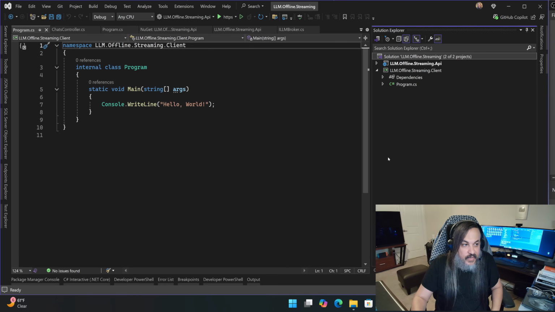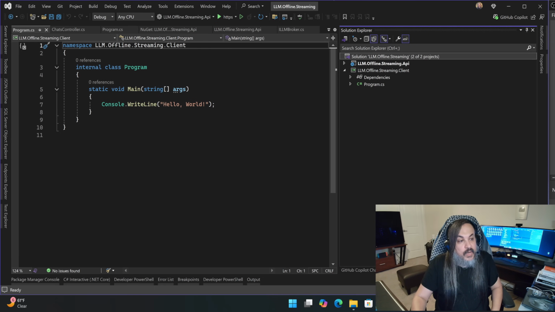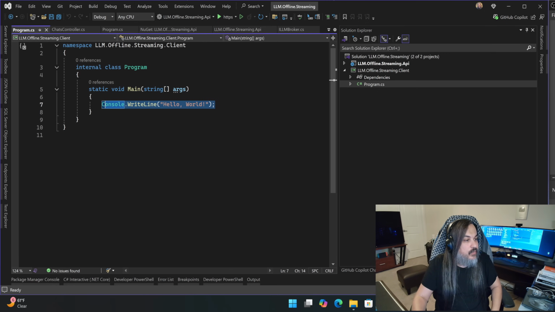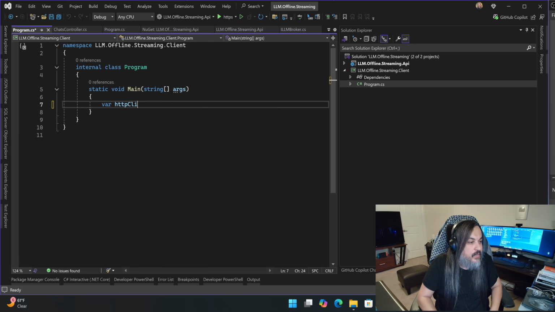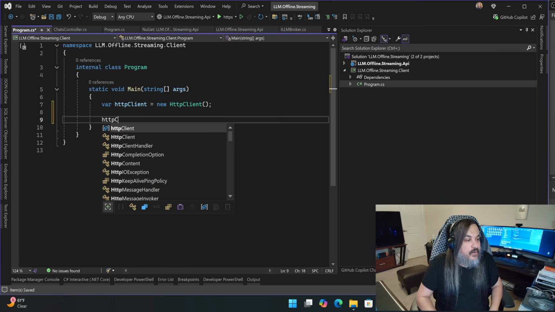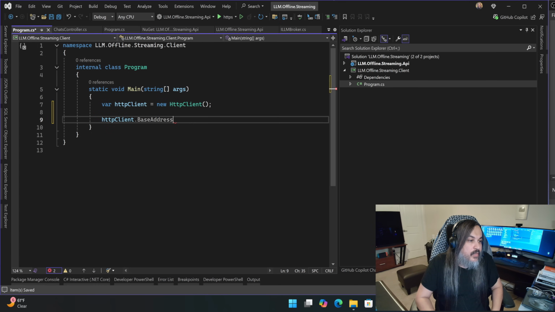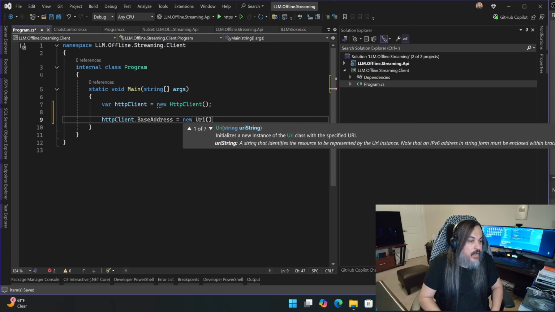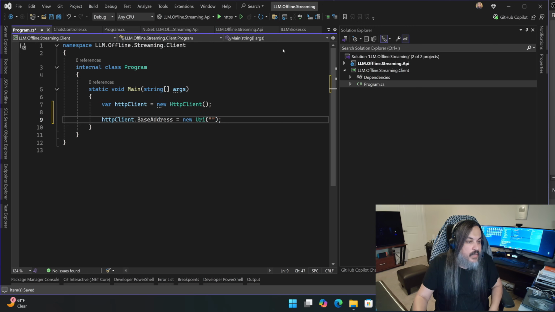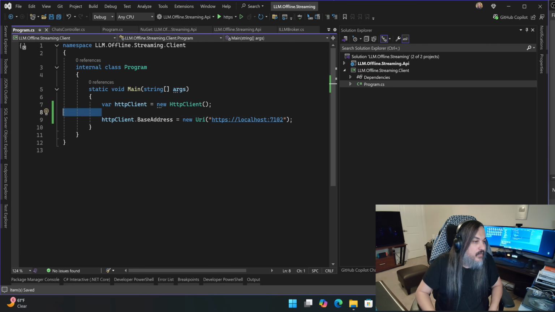Now, what a lot of people don't know is that you can actually, well, let me just show you what I'm going to do first. So this is var httpClient = new HttpClient. Okay, great. And then your httpClient.BaseAddress, you want to put the base address, which is a new URI, and this URI will be this URL that I just put for this guy, which is great.